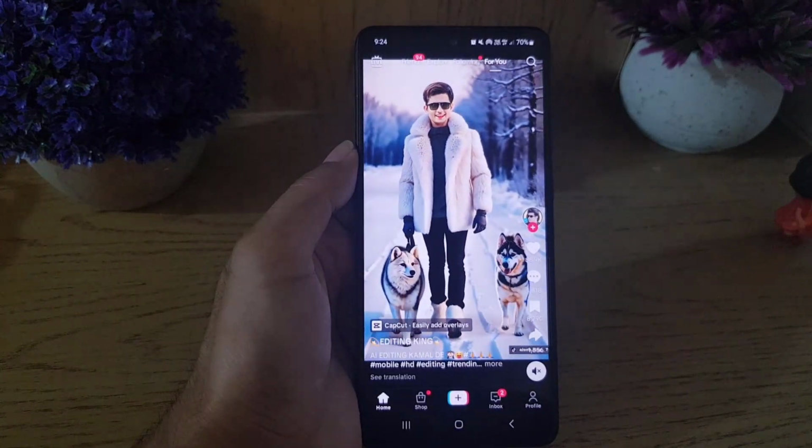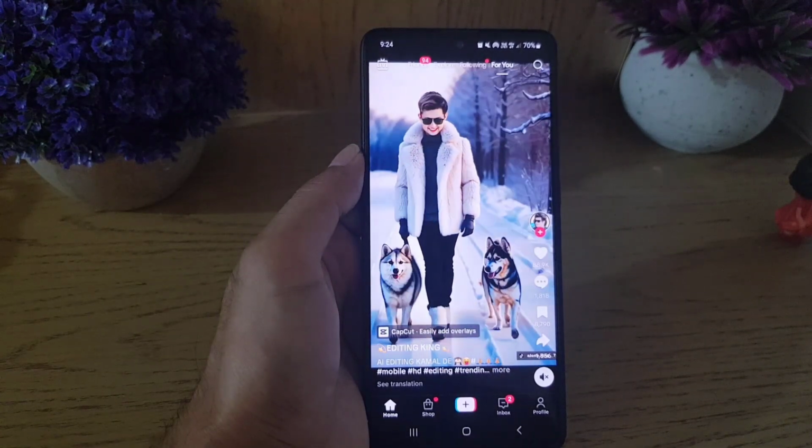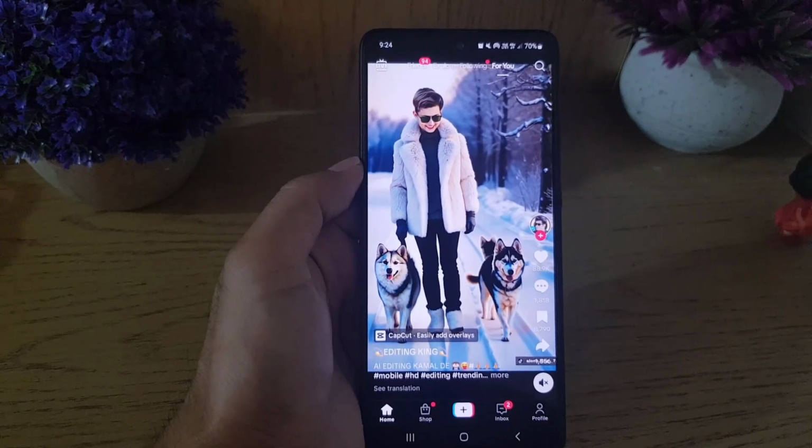In today's video, I'm going to guide you on how you can change the cover of your TikTok videos even after posting. So without wasting any time, let's begin our video.